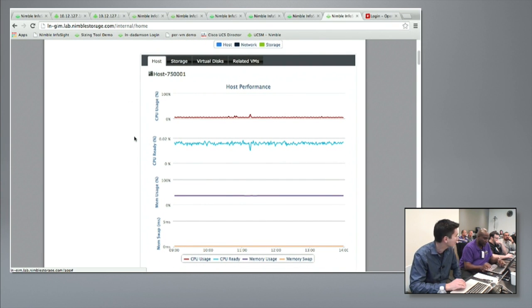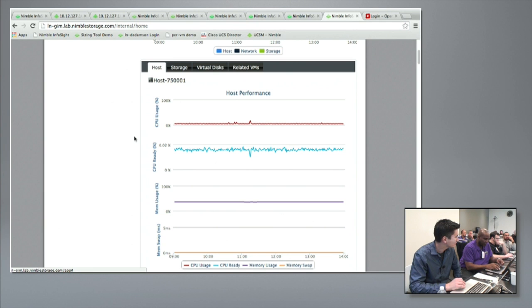You're doing that with the client that you have on the host to gather that sort of data? Actually, we have a process that's running on the Nimble array that will go out and talk to your vCenter environment and gather those statistics for you. So you don't have to install anything on your host or your VM. It's really just switching a flag on the array to enable that collection.